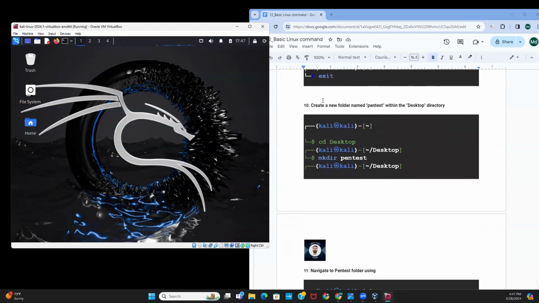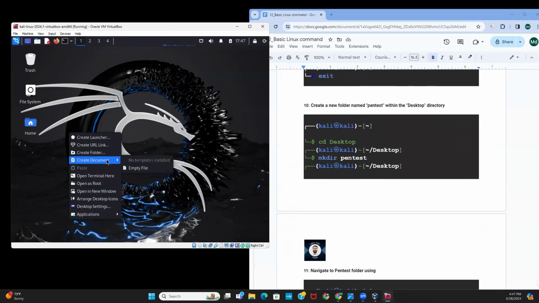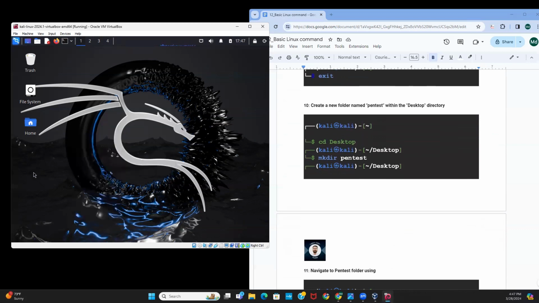Okay. So now our next requirement: we have to create a new folder called pentest within the desktop directory. Right now I'm on the desktop. If I right click and create a document, an empty file, you can do that. But we want to do it through the command line. So how can we do that?